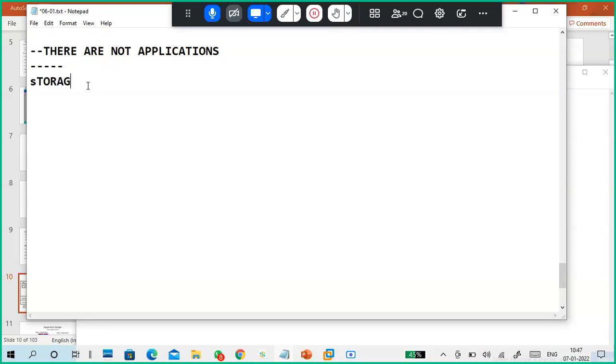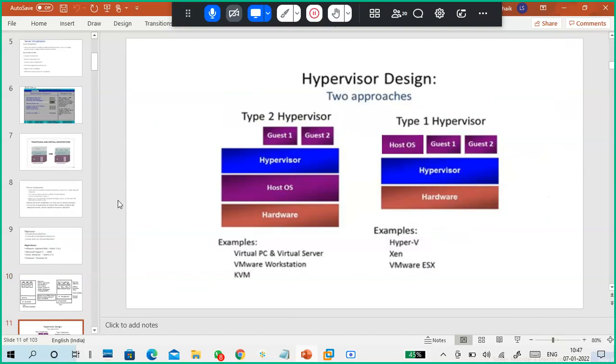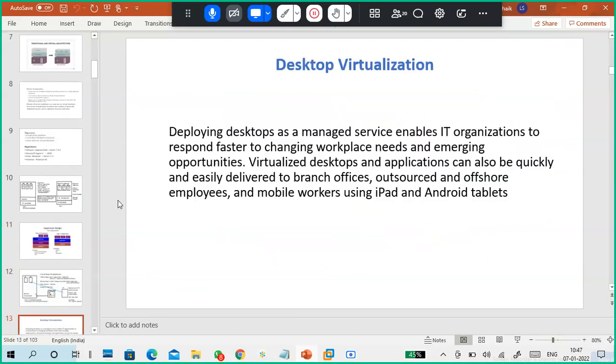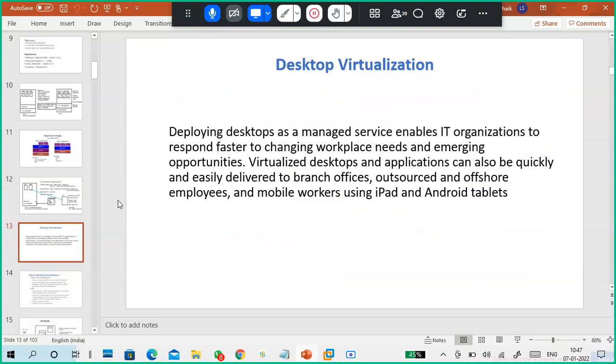The next one, I'm going with storage virtualization and network virtualization. I will finish both and then I will give you a break. So first of all, what is storage virtualization? This point I have to cover. I didn't tell it before, but after the break I will tell.